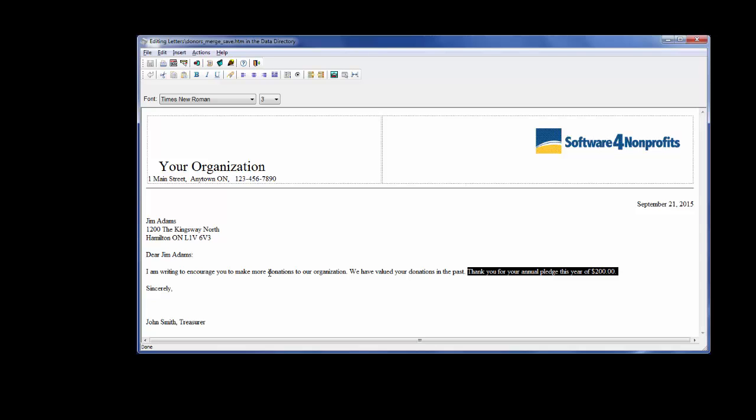Now, you can still edit this merged letter. Let's say you look at it and say, oh, I want to use his nickname. Highlight the name and overtype it with what you want. For instance, I'm just going to change this to Jimmy. Just like in any word processor, and this is basically a simple word processor that we're in.